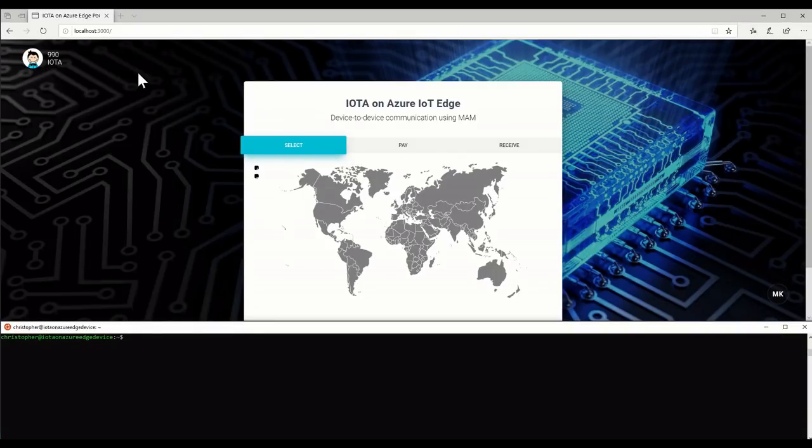All right, guys, welcome back to the demo. What you see on the screen is basically the two different applications. The top here is the web application, which sends requests to the device and also receives data from the MAM channel. And on the bottom, you see a Linux shell, which is connected to the IoT Edge app. And I already installed the IoT Edge runtime.